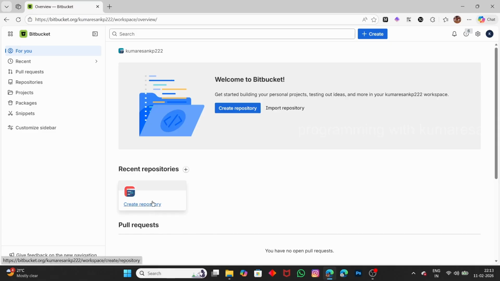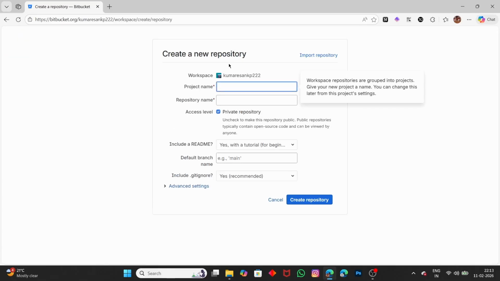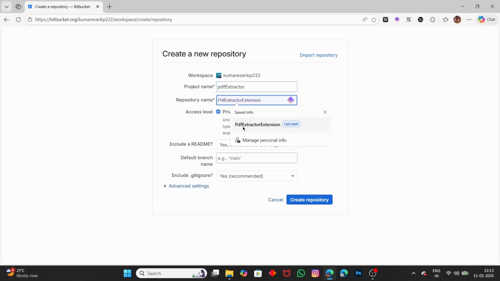So let's create a repository. Now here you can see I have an option called create repository. Let me click on that. Let's give a name for our project. In this case, I'm gonna give PDF extractor. Let's also give a repository name. This will be PDF extractor extension.